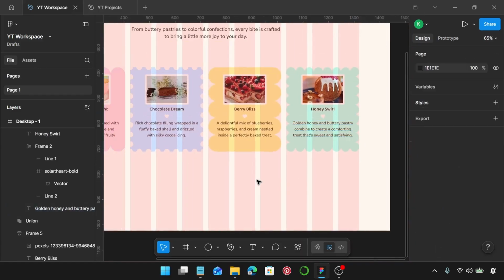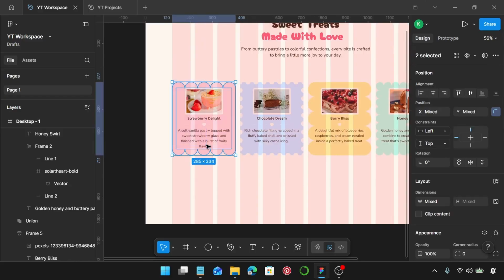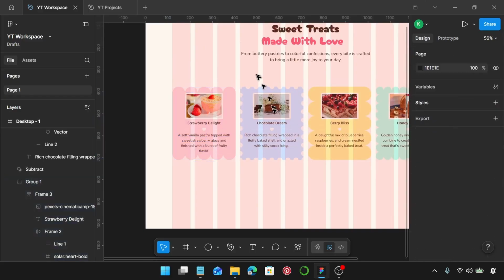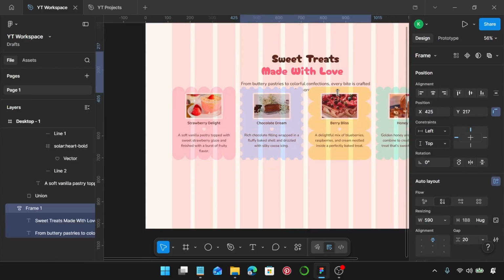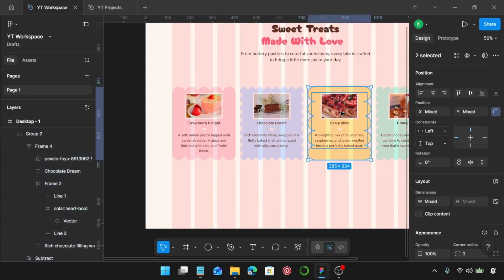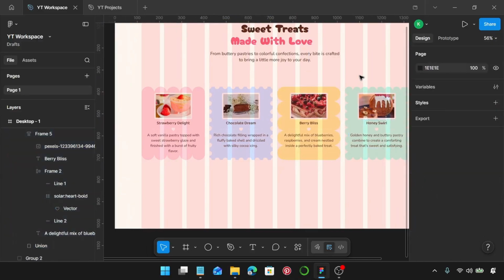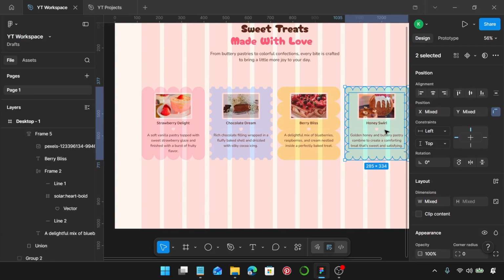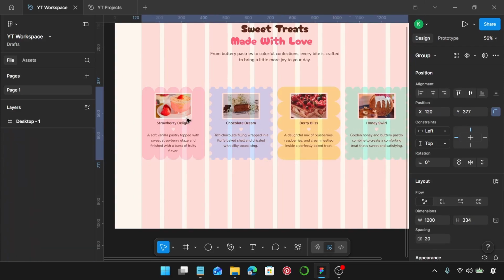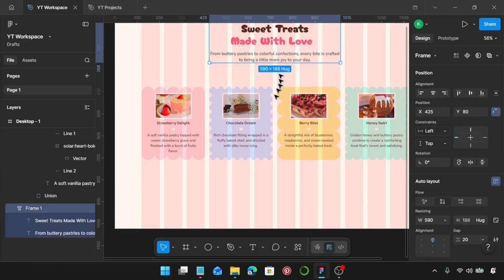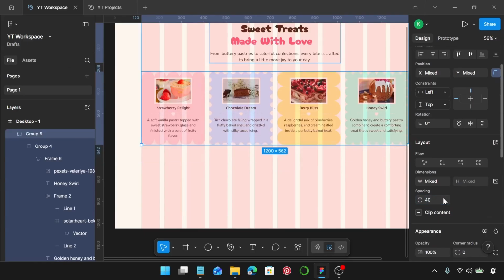Now we're just going to select the 2 items individually, and then we're going to group. Select this to group. Oops. Select this to group, and then I'm going to select this too, and then I'm going to group. Now select all 4 of them and then group. Select this too, we're going to make the spacing 40.